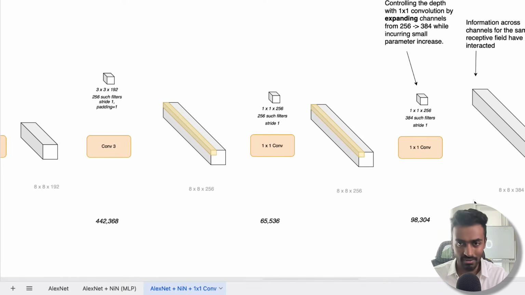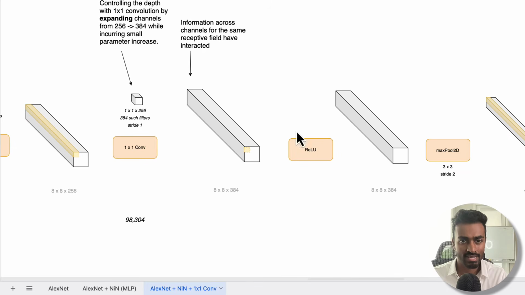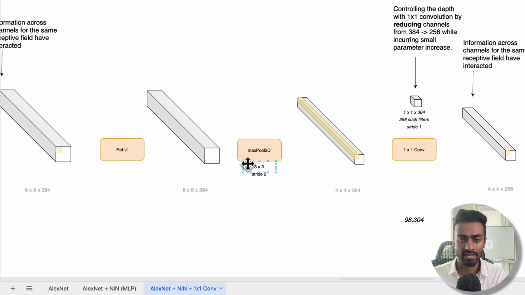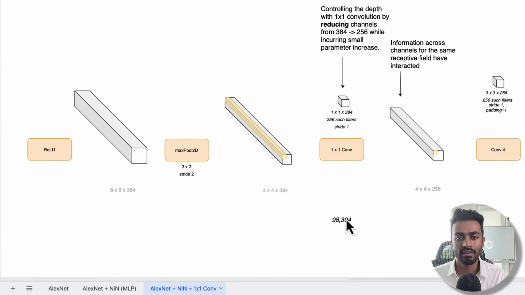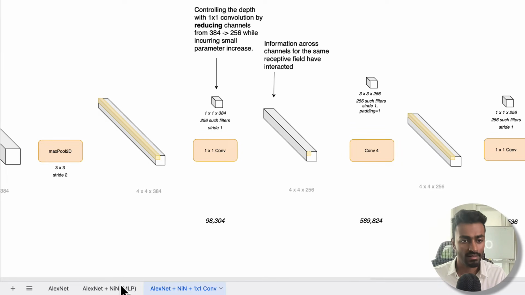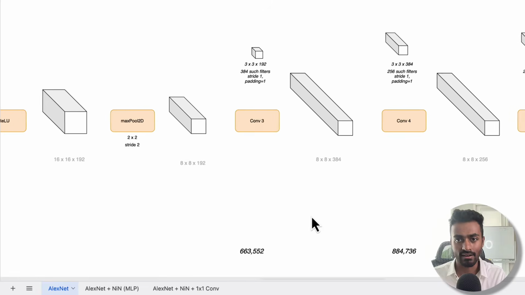So we can do it again. For example, let's take this 1x1 convolution. We take the output of 8x8x384. That's our new tensor. We apply some nonlinearity to it. Then we apply some summarization with max pooling. We get a 4x4x384 tensor. Great. Now what we can do is, let's look at our previous AlexNet architecture.